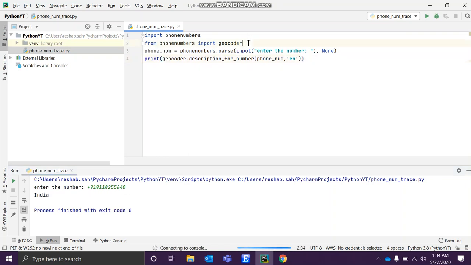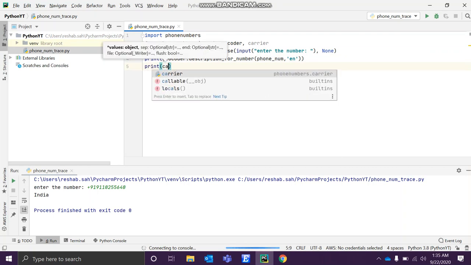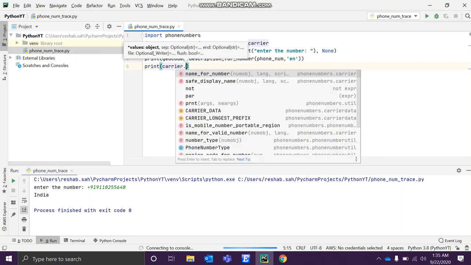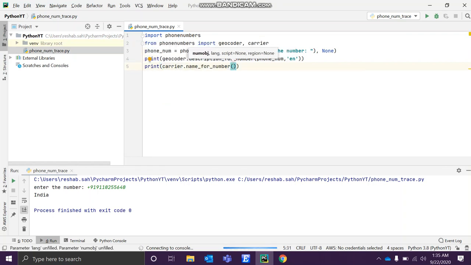Okay, now let me show you how we can get to know from which SIM company this number belongs to. So let me import another module called carrier. Here we'll use the same technique, print. We'll use the carrier over here, and then name_for_number actually. And here also we have to pass the phone number variable, and of course, we want it in English. Correct? So let me run that again.